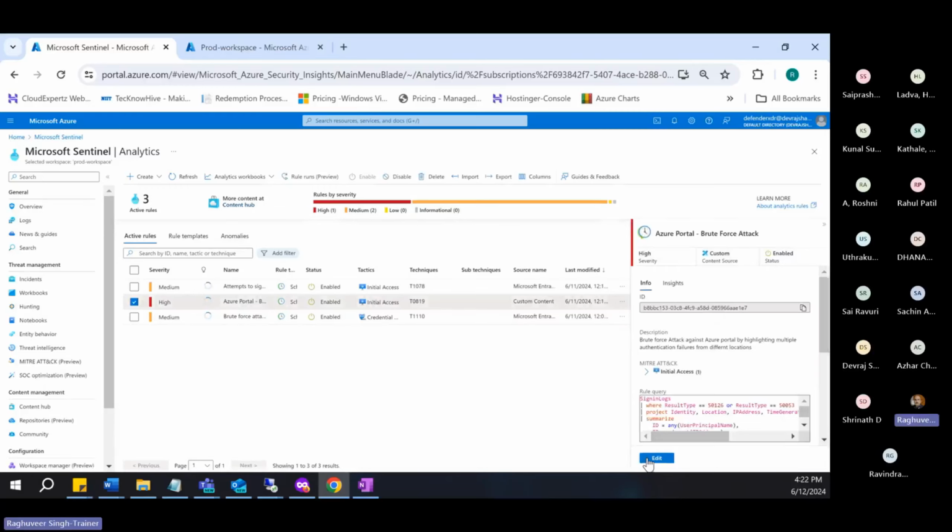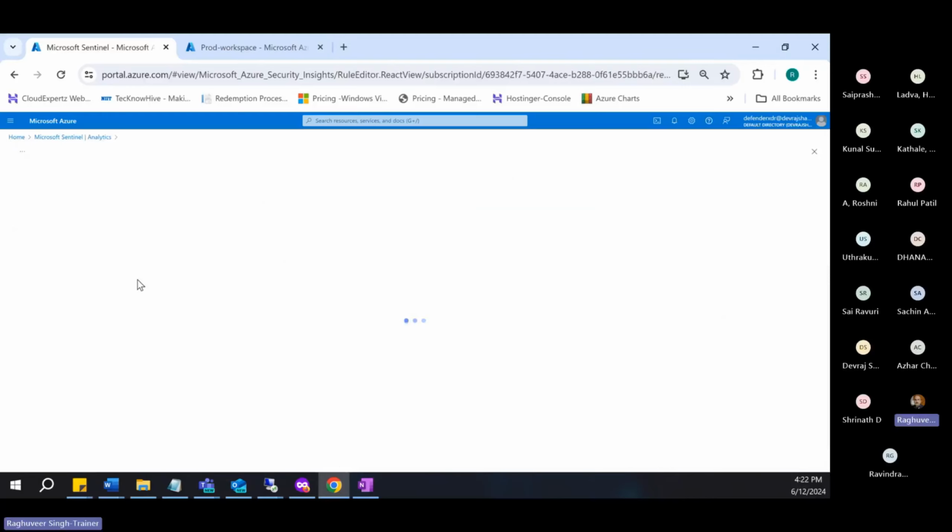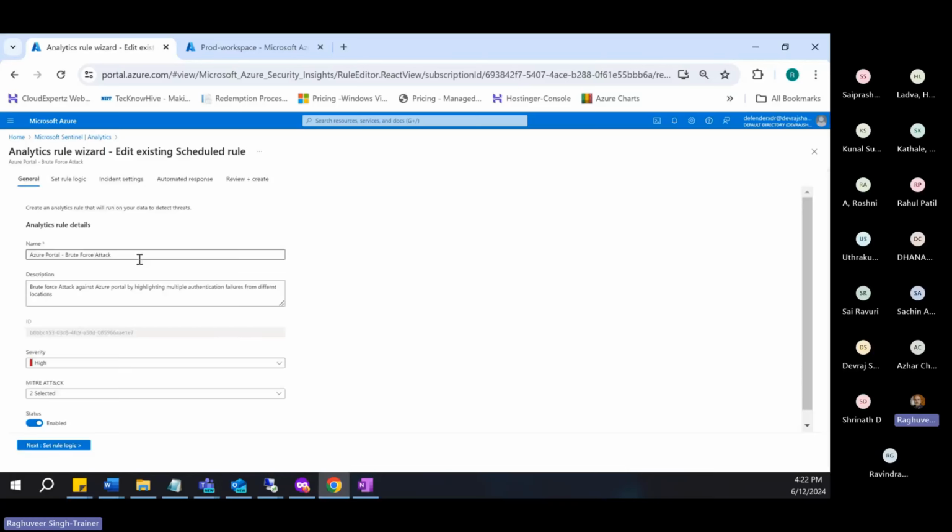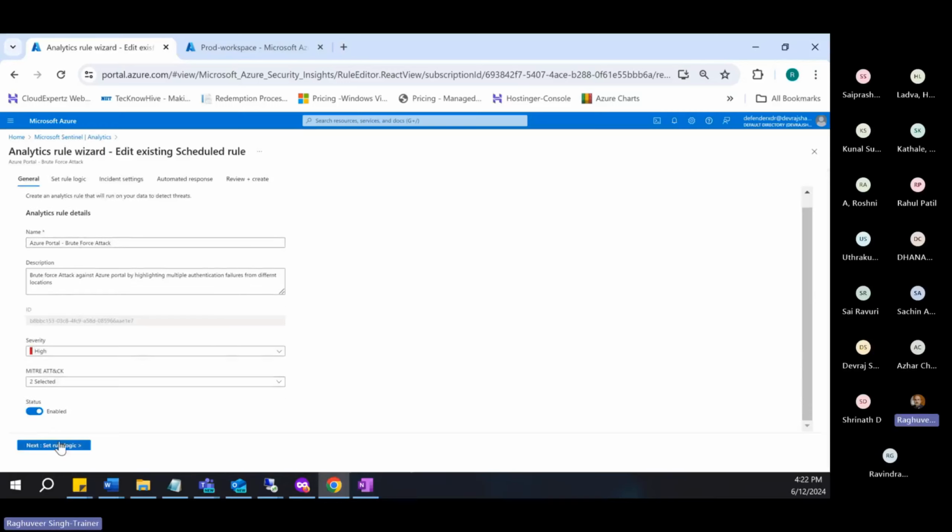I'll select the rule, click on edit, and I'll see the frequency of this rule because logs are coming. This is what reactive is all about, that the solution will work based on the logs. So logs are here.